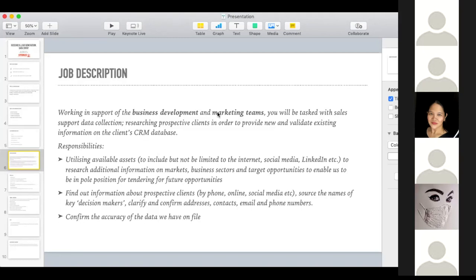So ano ba yung responsibilities na isang lead generation specialist or researcher? So you will be utilizing available assets, but not limited to the internet, social media, LinkedIn, to research additional information on markets, business sectors, and target opportunities to enable the client to be in pole position for tendering for future opportunities.